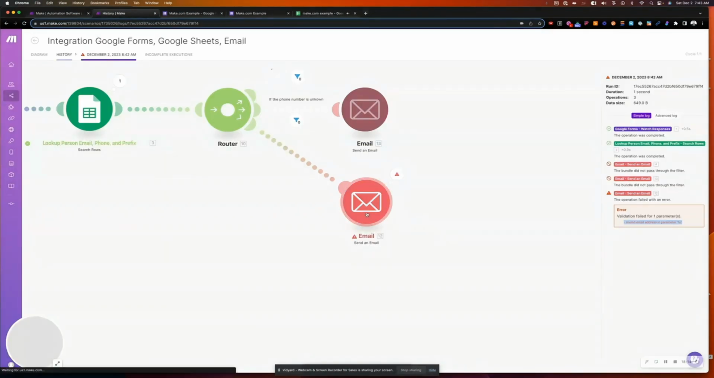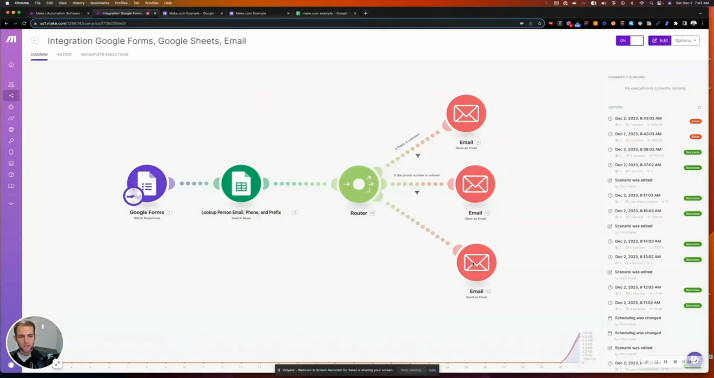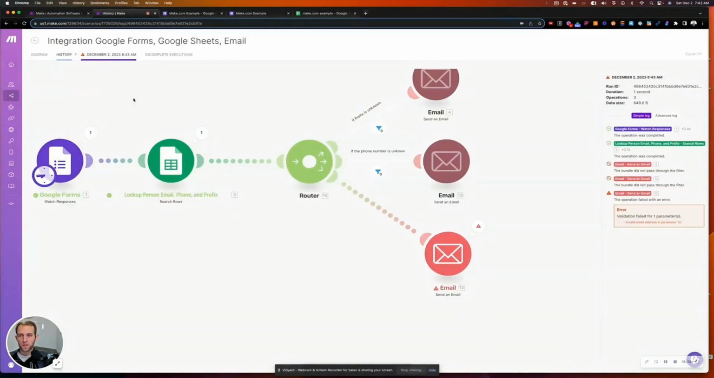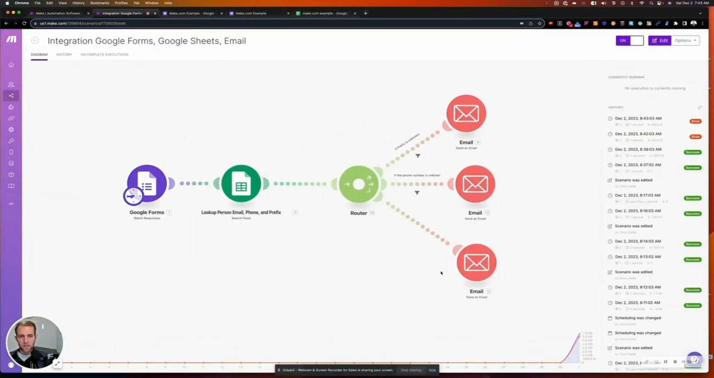But what you can do is, we need to go back to the diagram to edit this. So we want to go to this step and we can click. All right, so what we need to do is we go back to the diagram here, and the diagram is where you're going to edit your modules.